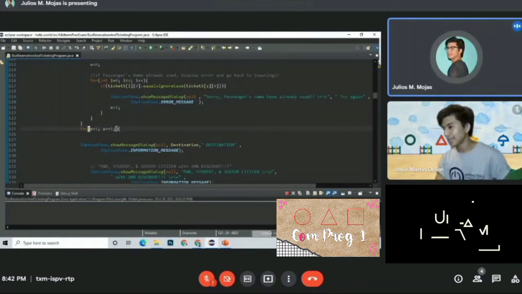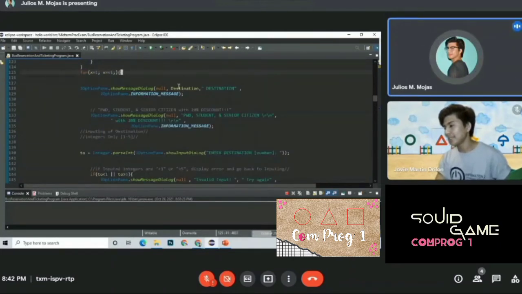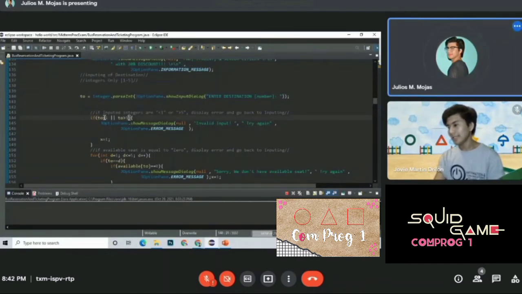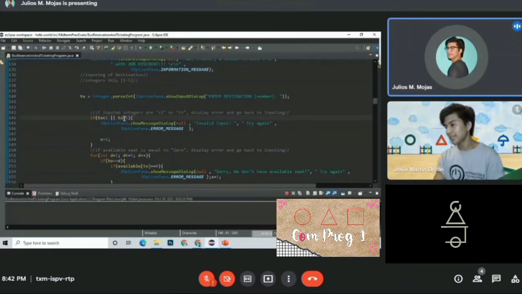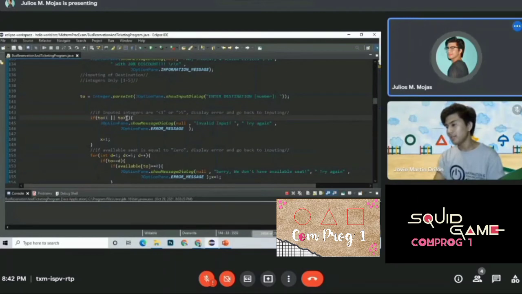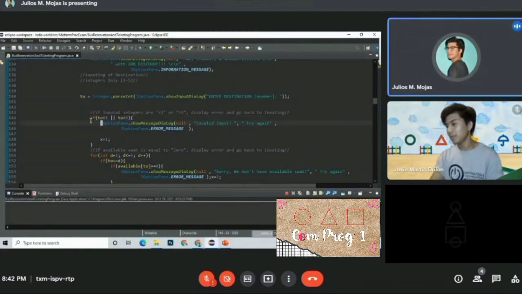So for x = 1, we will see the destination as an information message. Once again, the PWD, students, and senior citizens get a 20% discount. And we will get the value of 2 as we input to enter the destination number. And if 2 is less than 1 or 2 is greater than 5, then the JOptionPane will be prompted to show an invalid output.